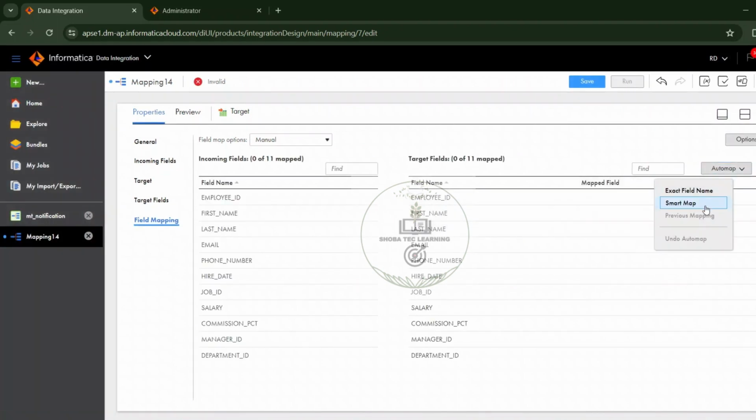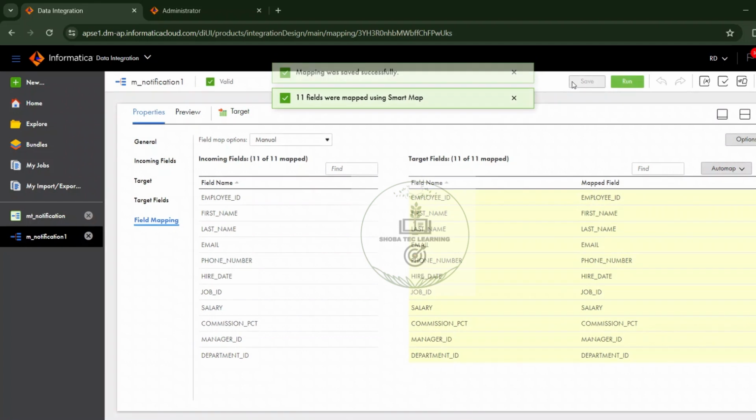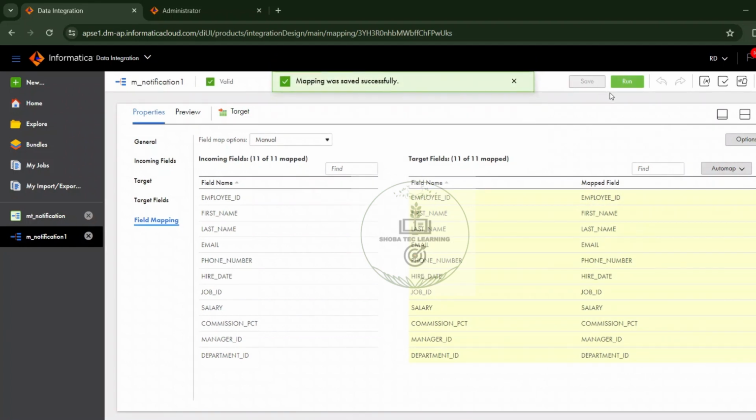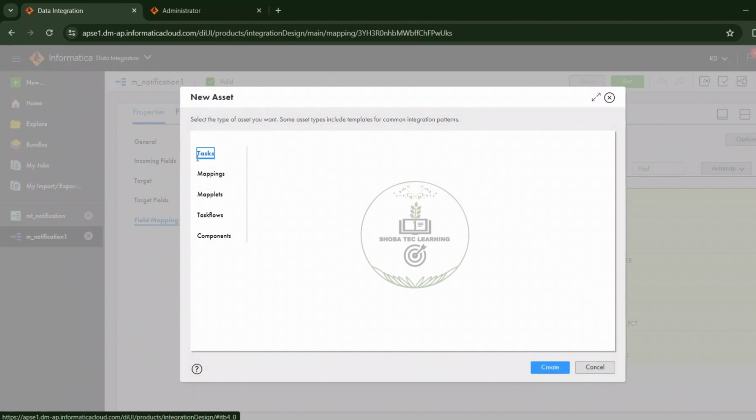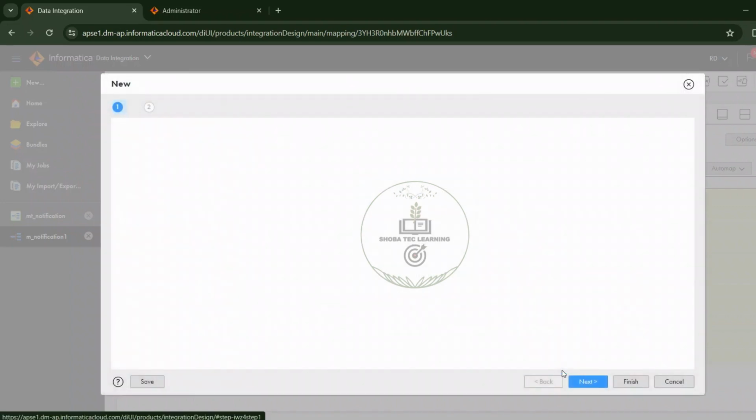When we see here, both have the same columns present, so I did smart map here. Save your mapping. Now instead of running it here, I am scheduling the time for this mapping. For that we can create the task. Create the task here.